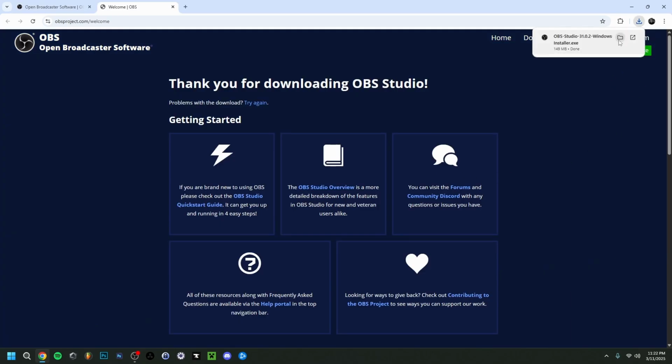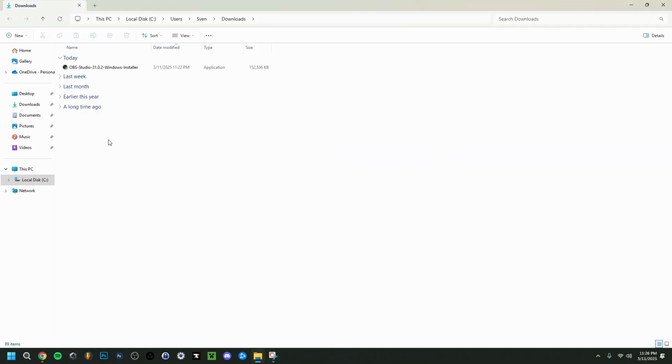Now you have two options here. You can do show in folder, or you can just immediately open it, because in this case it's a .exe, so it means it's the setup file, which you can immediately open. But I'm just going to do show in folder for now. Okay, there you go. As you can see, it should go to your downloads. As I said, I have the setup, the installer right here. So I'm just going to double click on it.